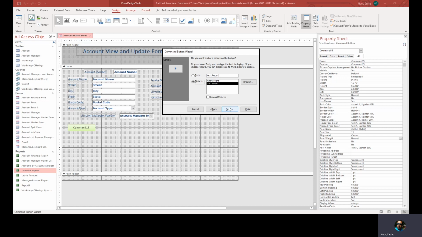Now the next thing here says, do you want to have a picture on the button or you want to have a text? So obviously text will be better because maybe somebody will not understand what you mean by these pictures on the button or like this arrow here. So it's better to have a text. So I will select text.